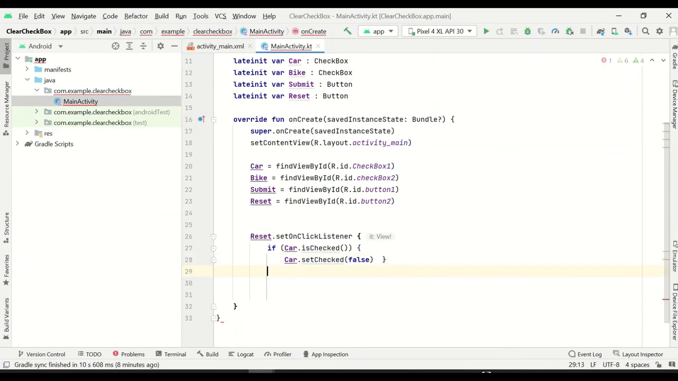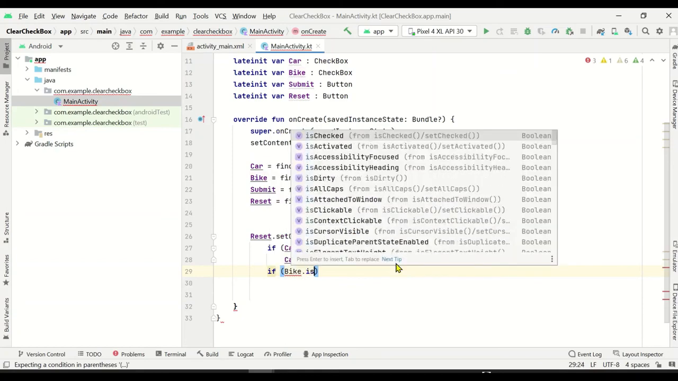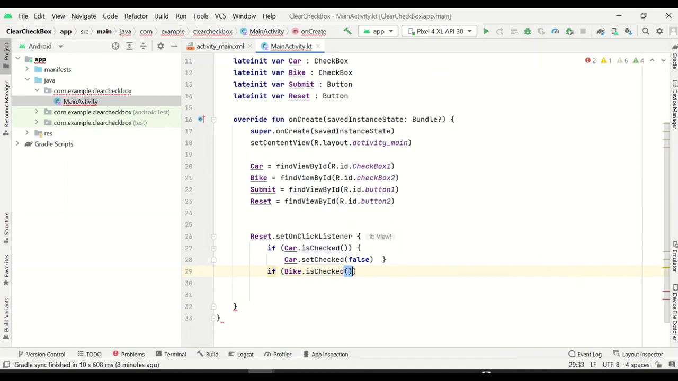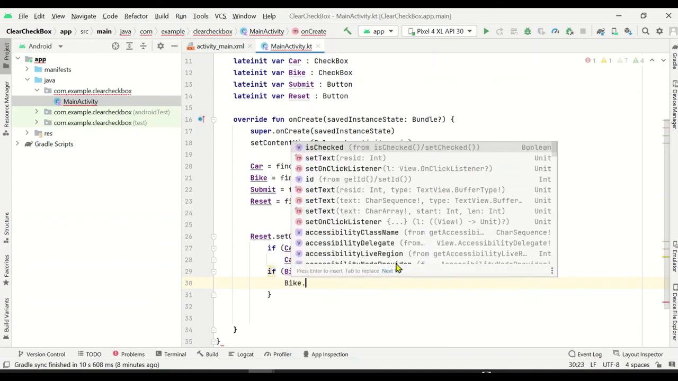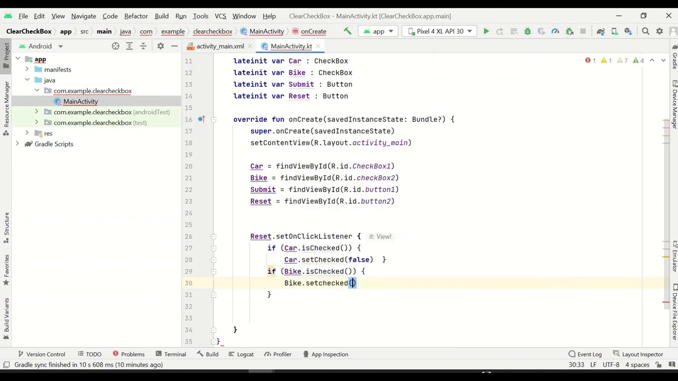Similarly, we have to do it for bike. So we'll add another condition, if bike.isChecked. So this is a property. Then the action is bike.isChecked equals false. So here it should be a capital C. Okay. Now our code is ready.